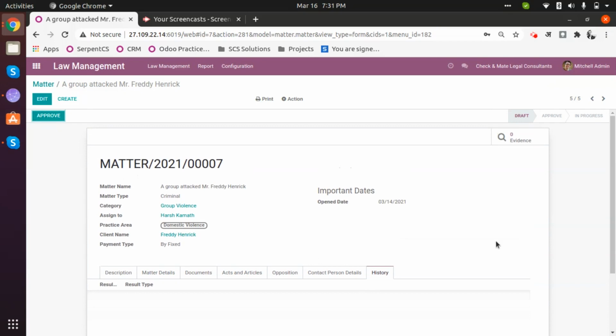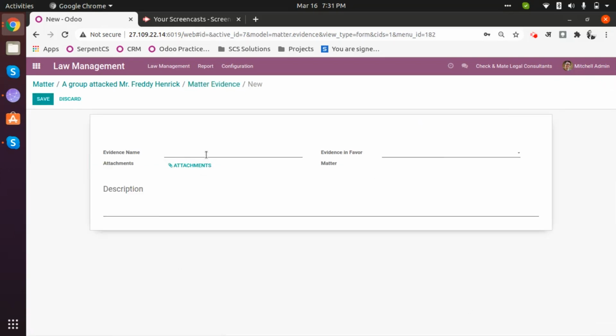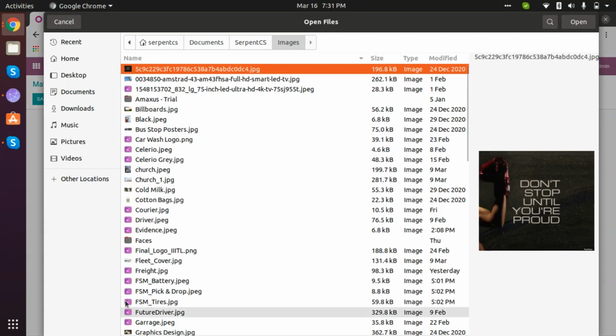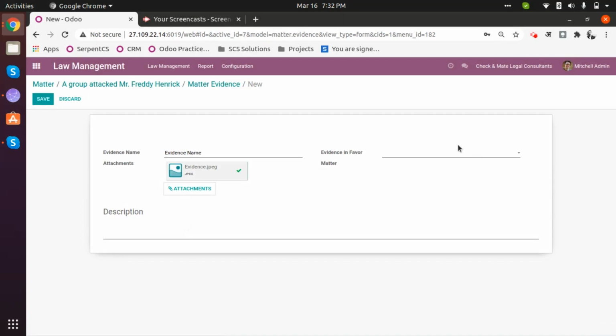Or else we can see that there is a smart button for evidence. If we have some solid evidence against the particular crime which has just happened with Freddie, and if you have some kind of documents or images as evidence, we can get it attached from here, and we can select whether that evidence is favoring our client or not, and we can mention some more details about that evidence.